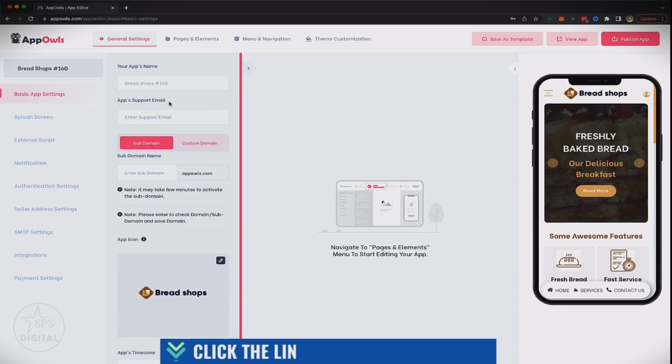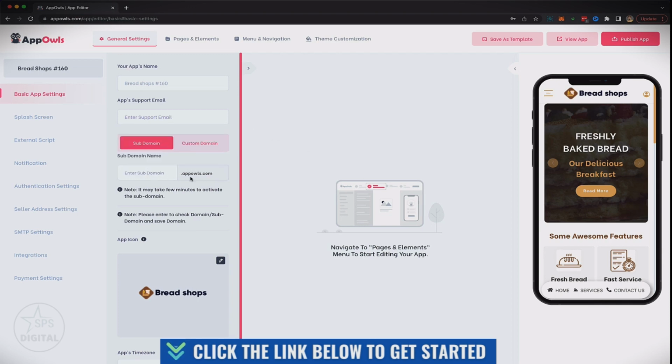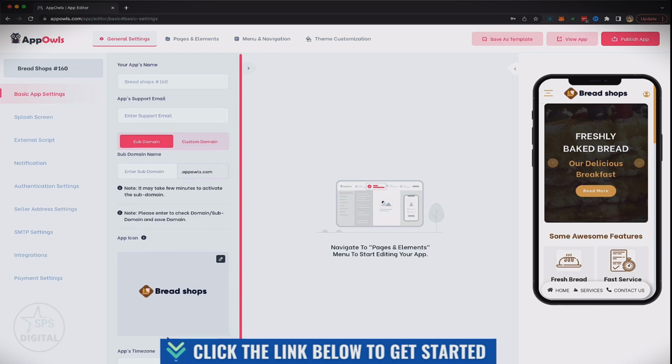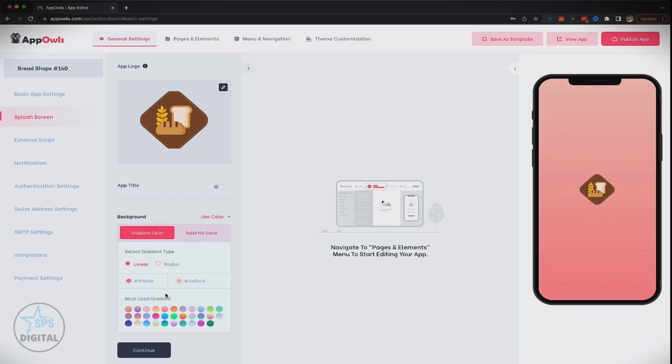Right here, you give your app a name, and the email address where your customers and your app viewers can contact you. You can pick a subdomain where you can also access your PWA app on any device. You can change the app icon. You can change the app country, time zone. In fact, you can change the splash screen. Again, you can change the app logo. You can change the color of the splash screen if you want, or you can add a gradient from a bunch of pre-created options, or you can just create your own if you want to.